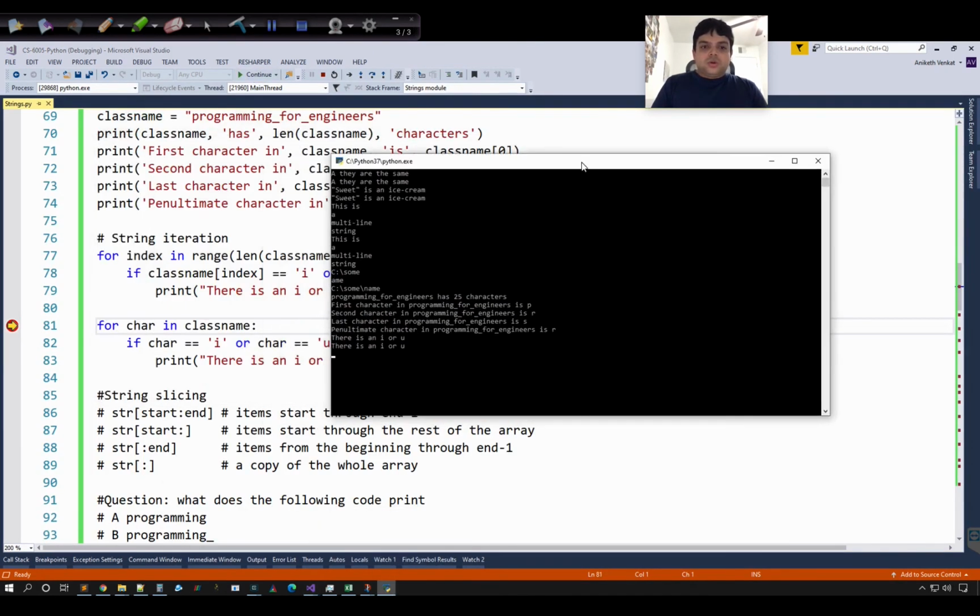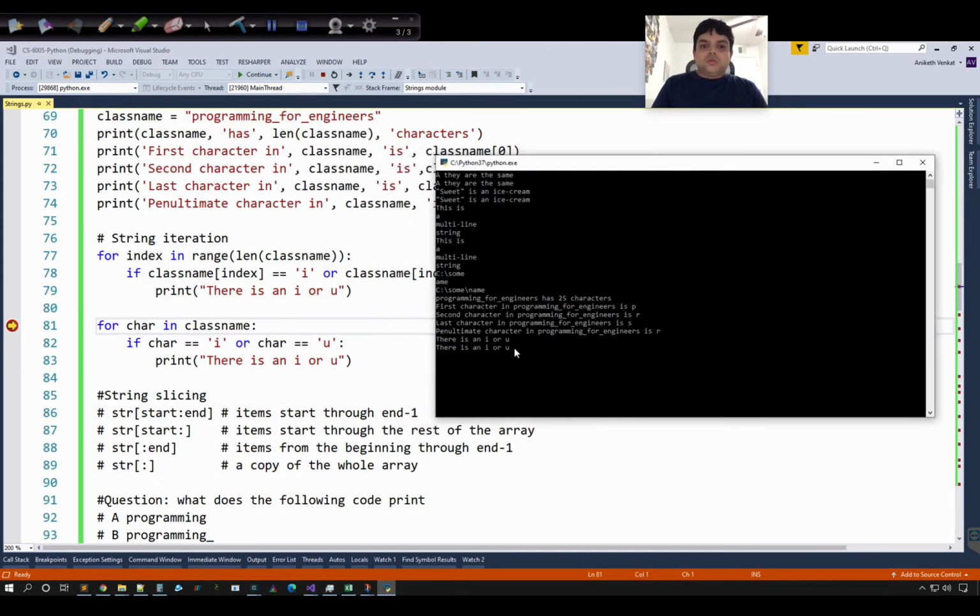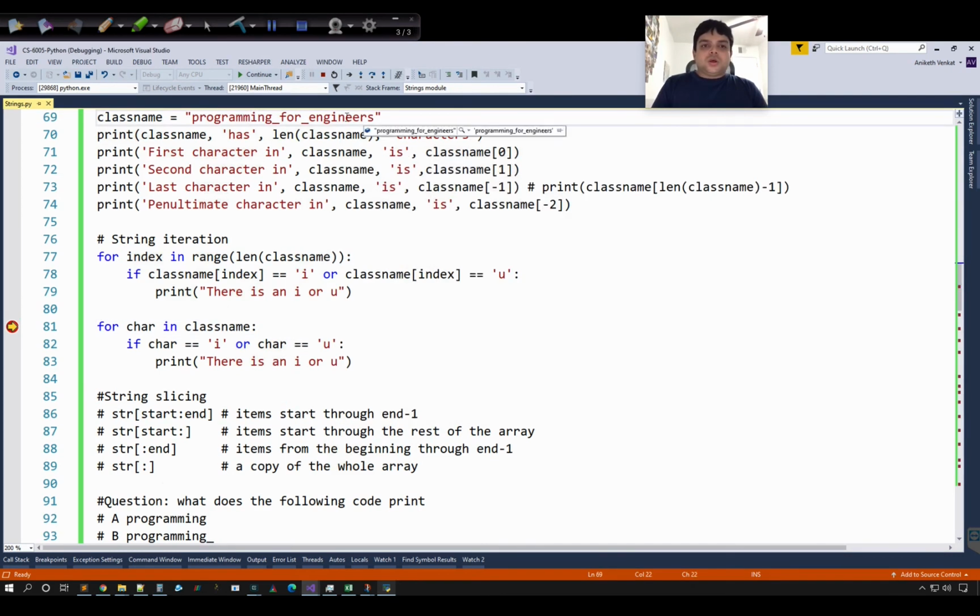Okay, notice we see the print statement twice. We see the print statement twice because there are 2 i's in our programming_for_engineers. We will also see it 2 times if there is 1 i and 1 u, or if there are 2 u's. However, in our case, we have 2 i's, and therefore we see the print statement twice.